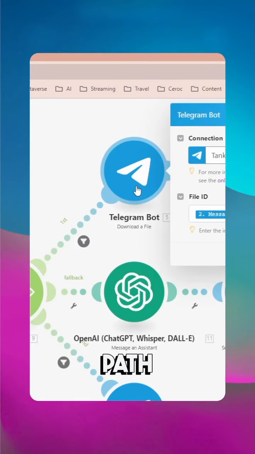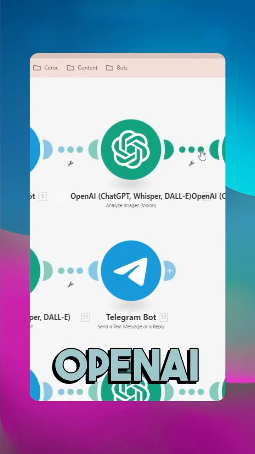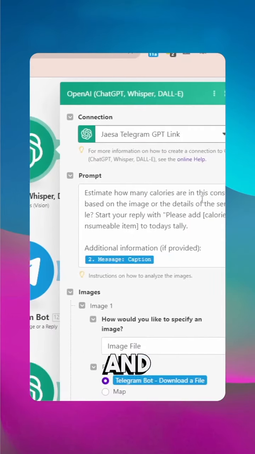For the next image path, add a Telegram module to download the files. Set up an OpenAI vision module to analyze food images and estimate calories.